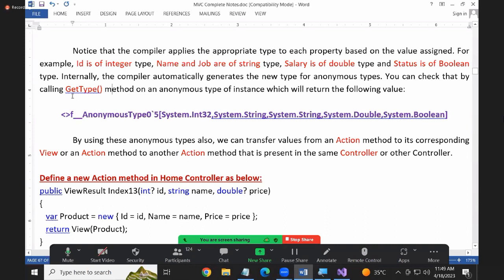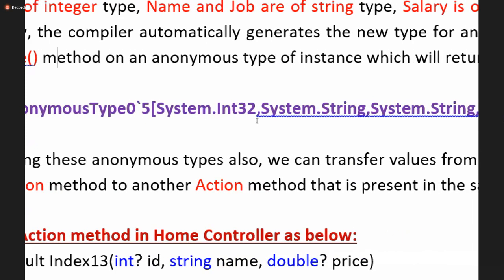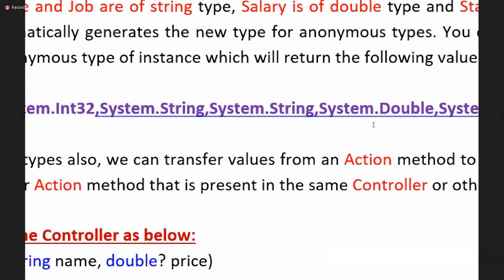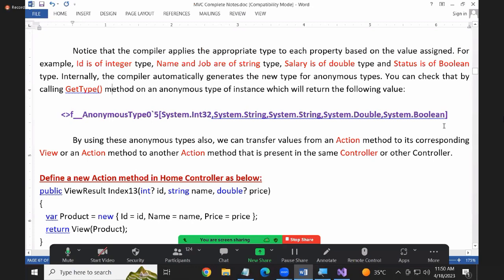You can check that by calling the GetType method on an instance of an anonymous type, which will return the following value. You just remember the GetType method. If you call GetType, what does it return? Underscore AnonymousType of 0, 5. What is the 5? 5 attributes are there. First attribute, integer. Second attribute, third one, fourth one, fifth one. That is exactly what it shows you if you try to call the GetType method on it.